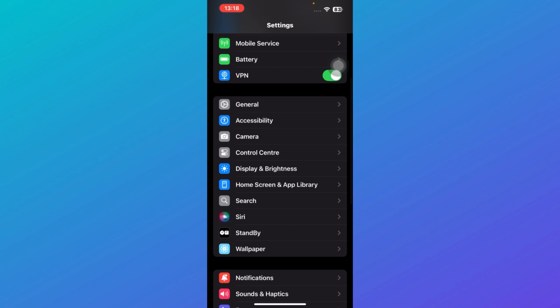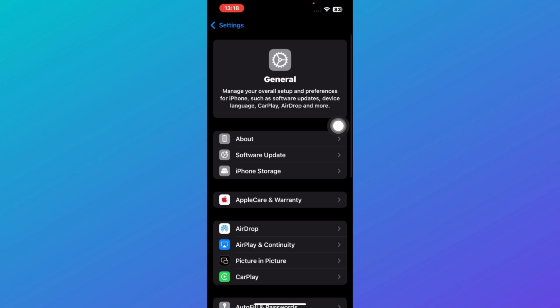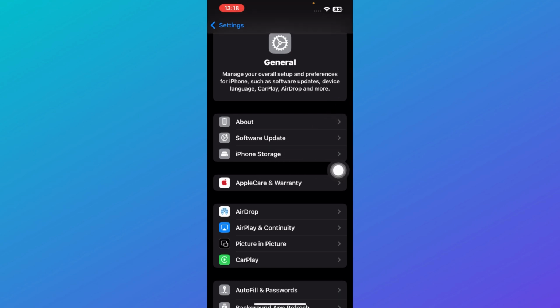you need to make sure that you are connected to a very strong Wi-Fi network. If not, I suggest you connect to a strong Wi-Fi network and then update it. And if you're using your mobile data, make sure you're using 5G or the fastest internet available. And then you need to make sure that you do have space in your device by going into iPhone storage.